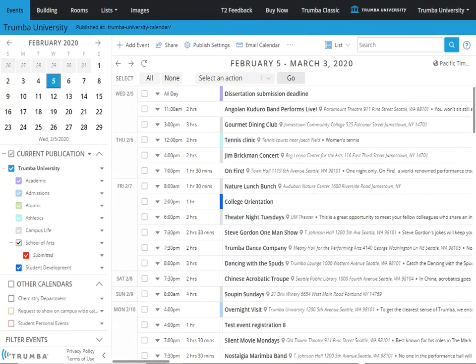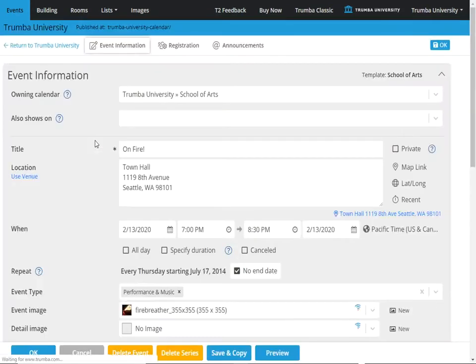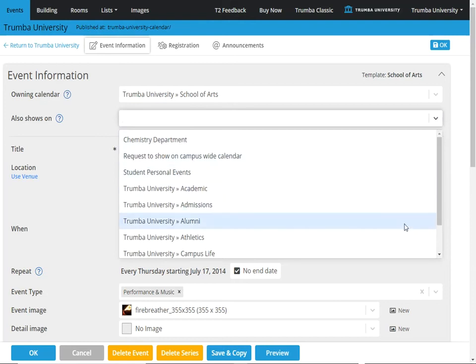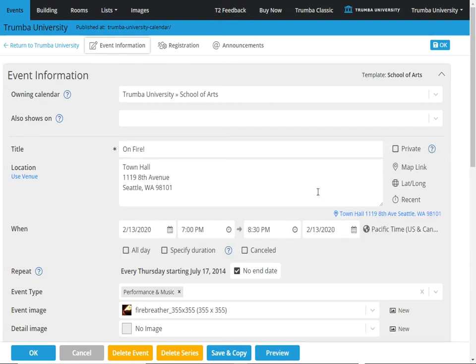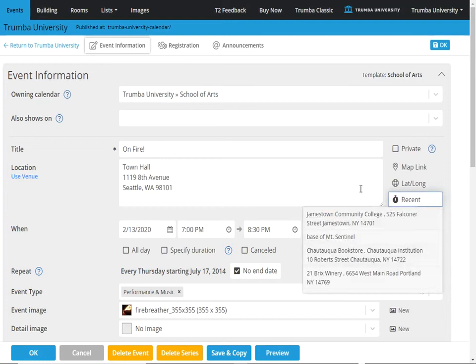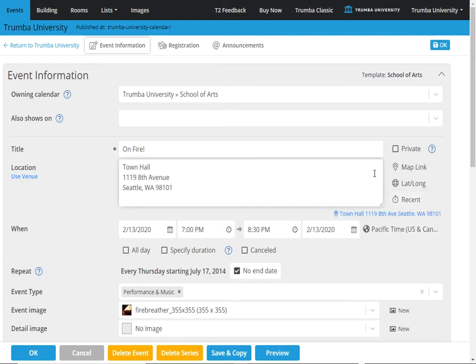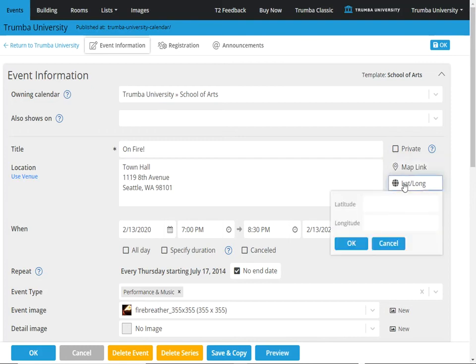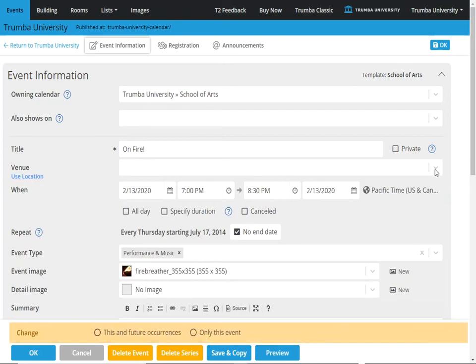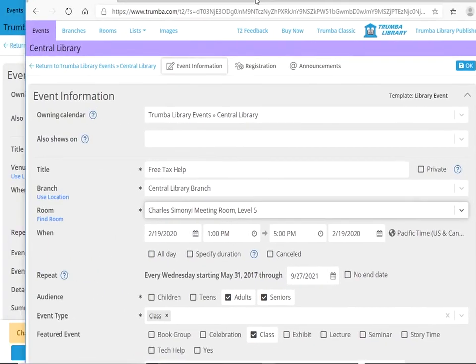Let's now look at how to edit an individual event. I can use the mini calendar or navigate in the event list on the right to drill down into events. This event is called On Fire and is owned by the School of Arts calendar. Note that you can also show this event on the other calendars as well. Here, you can select from recent locations or type them in, create a map link, enter the latitude and longitude manually, or select a venue. You can also create a branch or building and room hierarchy from which event editors specify the building and then the room for the event.